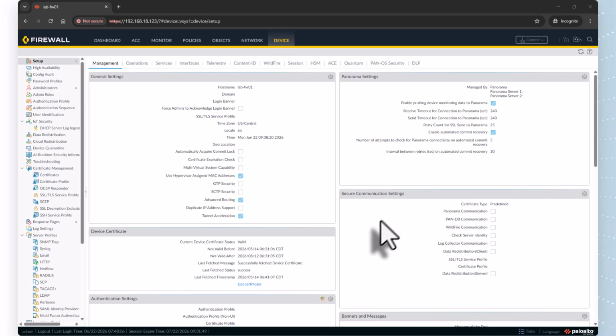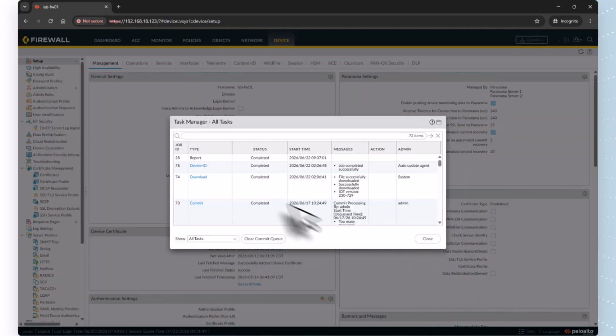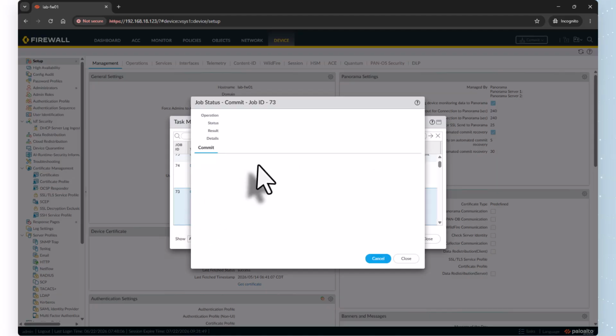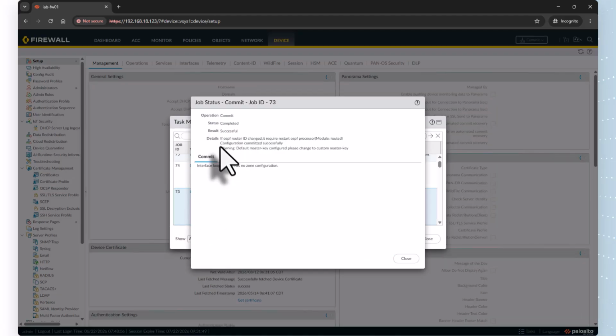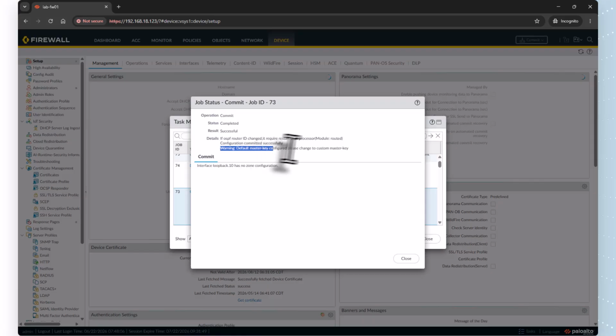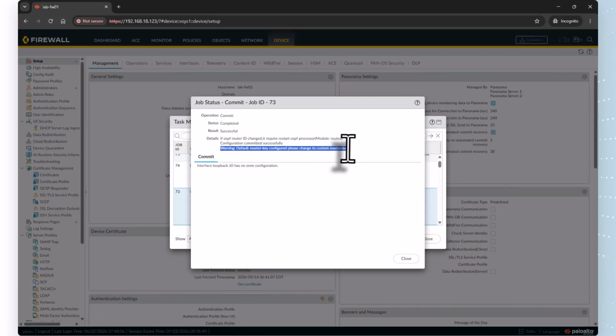Hello. In this video, we're going to talk about configuring the master key. In previous videos, when we did a commit, down at the bottom, clicking on tasks, and looking at the last commit that we did, we noticed that there was a warning: the default master key is configured. Please change it to a custom master key. So that's what we're going to cover in this video to get rid of this warning.